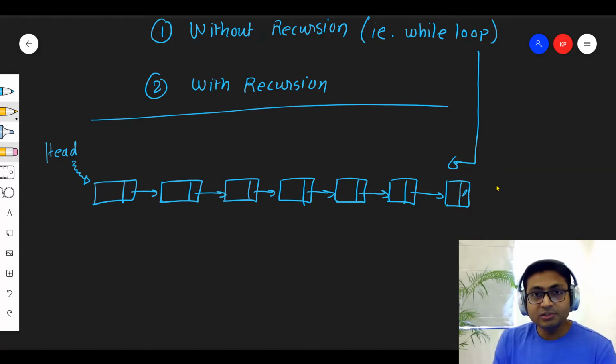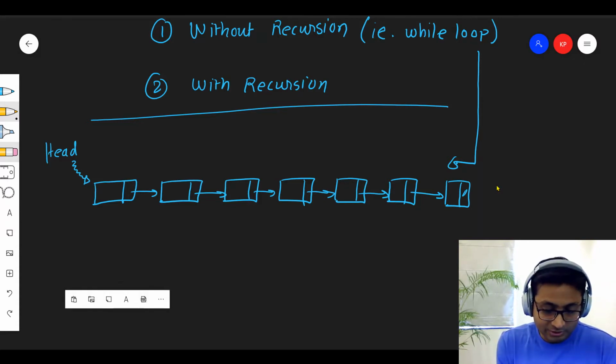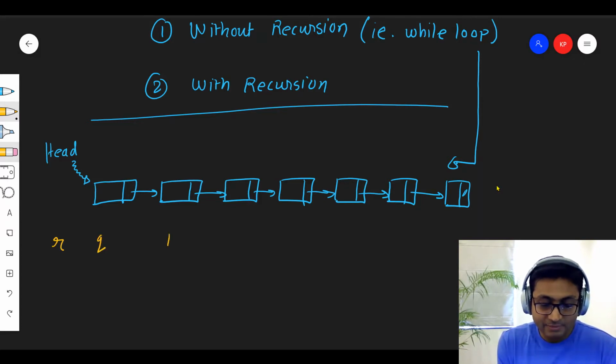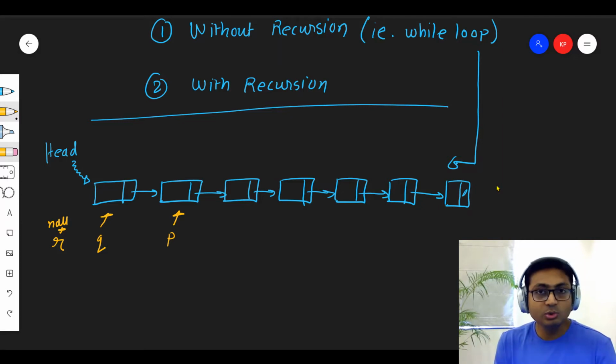Now to reverse a linked list without recursion, that is using a while loop, we will require three pointers. So whenever the question is asked to reverse a linked list, remember you will need three pointers. So let me take three pointers R, Q, and P. Initially, R should be initialized to null. All right. Q is pointing to this one and P is pointing to this one. I'm just explaining you the logic as of now, and then actually we will see the program for that.